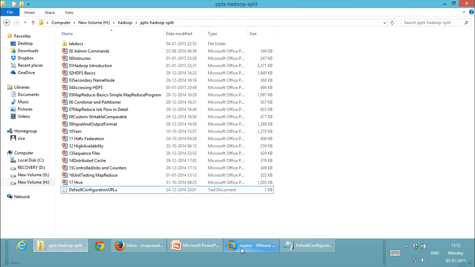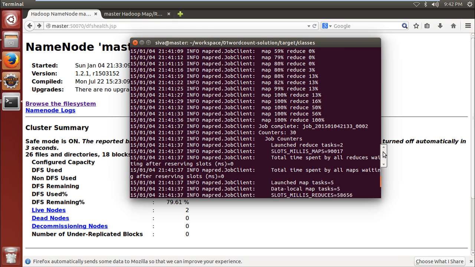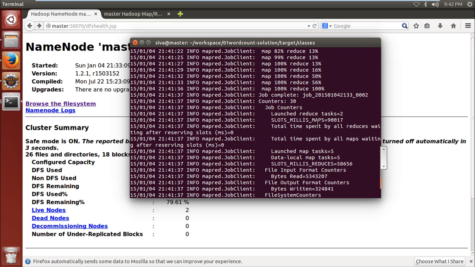The job completed. Let us see this output, and in the output, if you see how many reduce tasks were launched, two reduce tasks were launched. Okay, let me check the output.